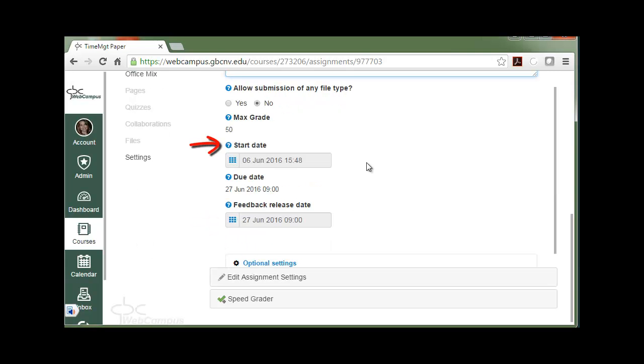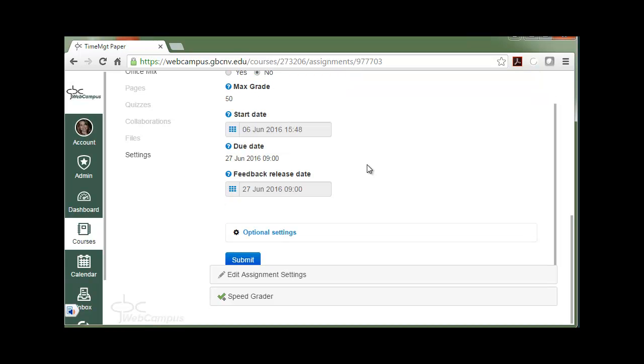You can choose a start date for this assignment. Students are only able to submit once the start date and the time have passed. After the due date and time, students will be blocked from submitting papers unless late submissions are enabled. The feedback release date is an important area. Any feedback that you provide on the Turnitin assignment and the originality check will only be seen by students after the feedback release date. Now click on Optional Settings.